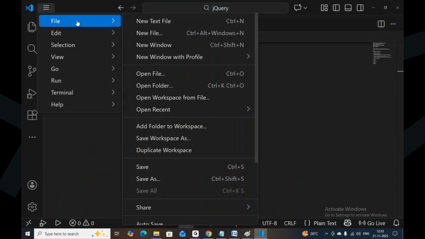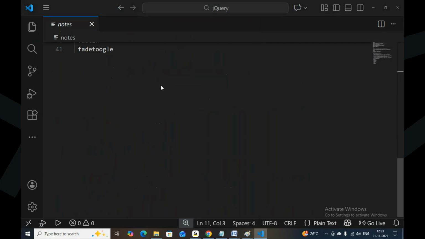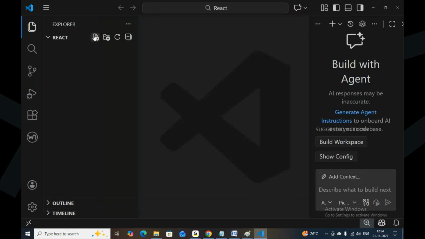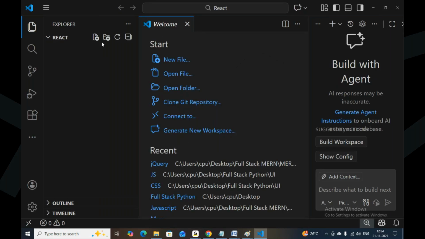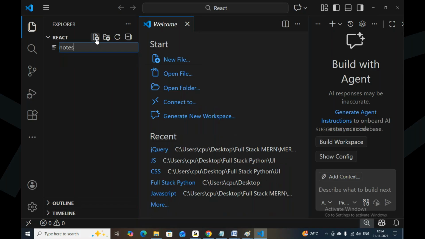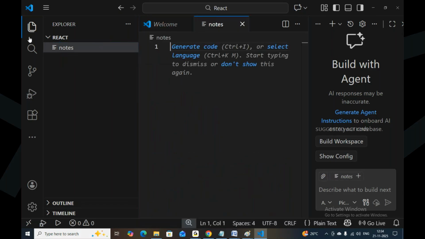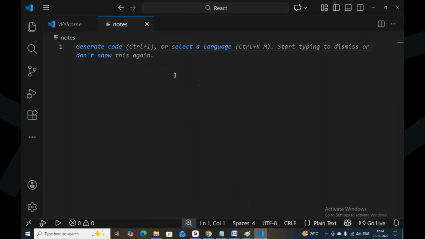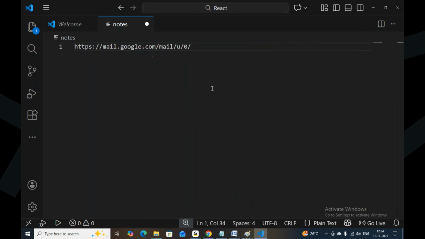Let me create a file, open a folder from the MERN stack, open the React, and create the nodes here. I will show the example. Okay, this is the endpoint. So what is the endpoint here?